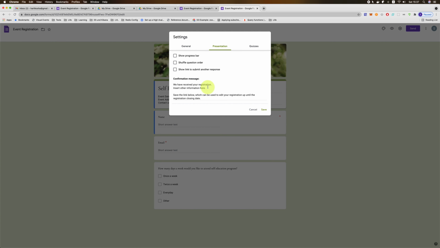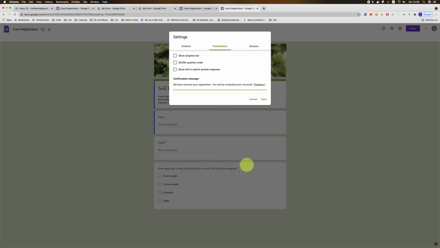So go to the presentation. Here you can customize the confirmation message. For example, we have received your registration. You will be contacted soon via email. Thank you. So you can customize the message that participants are going to see after they have submitted the form. Click Save. We don't need a quiz now, so we are not touching it.